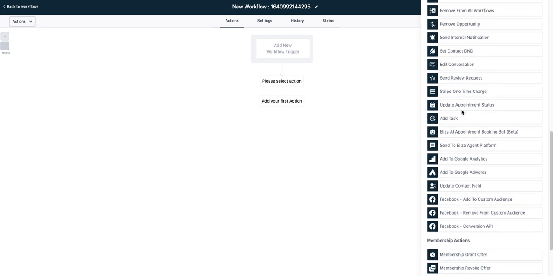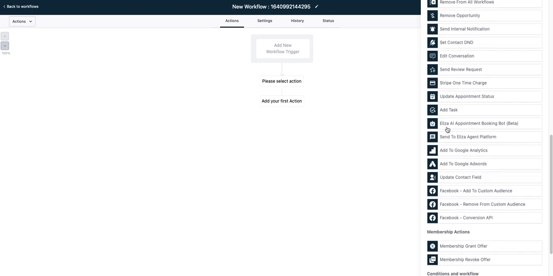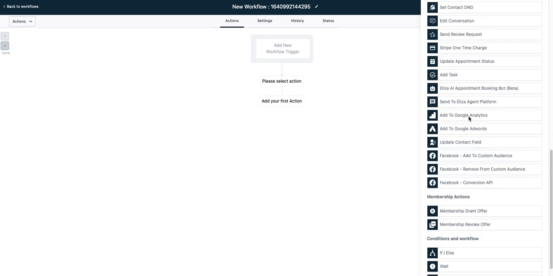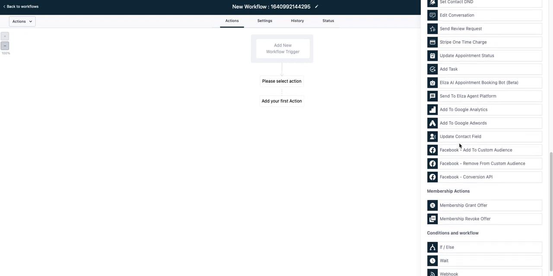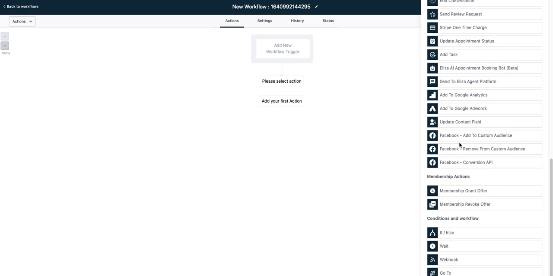Really awesome. You can update their appointment status. You can add tasks. You can try to book an appointment with them. You can add to Google Analytics or Facebook ad campaigns, custom audiences. You can update their contact field if they give you phone numbers and things. So guys, this is really robust as to what's possible. These are all tools in your arsenal.